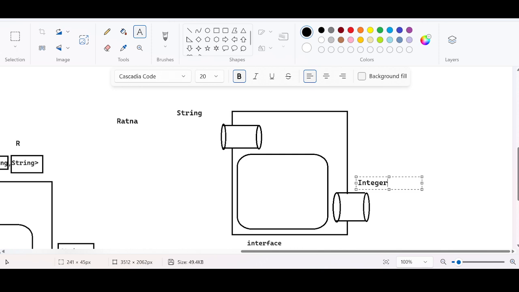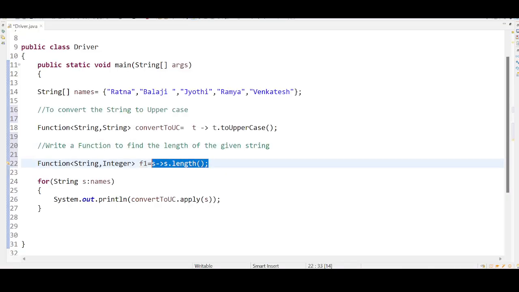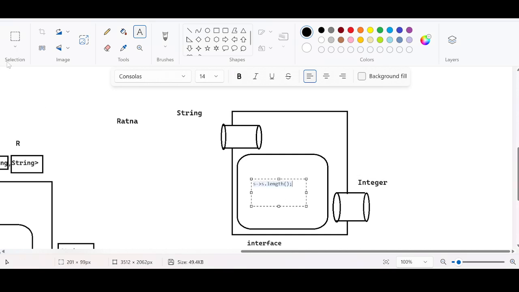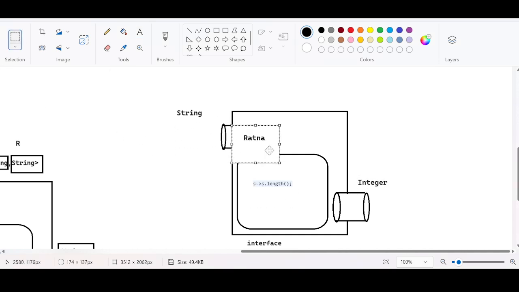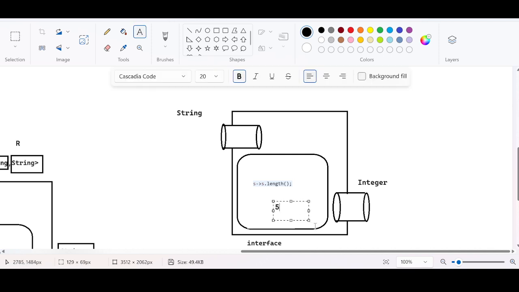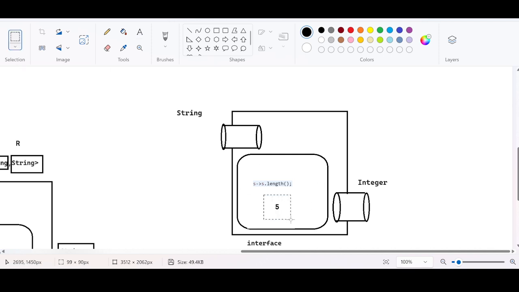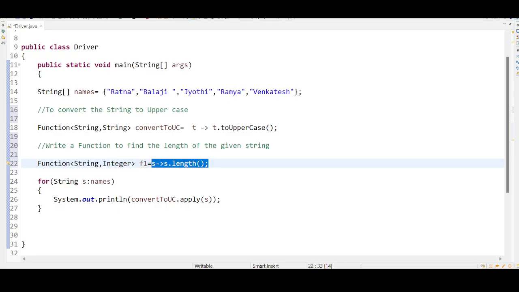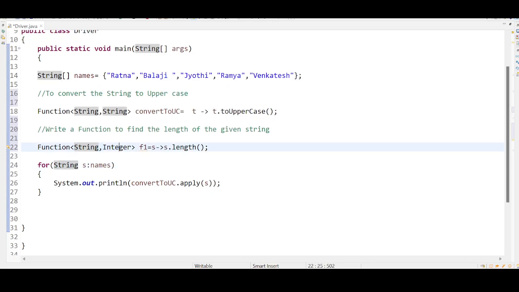What is the logic that we have written? This is the logic. We will pass an input which is a string type, and the output is an integer. When you pass Ratna, Ratna will go as an input, and there is a logic written inside the function. This logic will return the length. Ratna will be converted to length, which is 5. Instead of Ratna, output will be 5. 5 will be returned to the console. Whatever string you pass, you will get the length of that particular string. So always remember, you will pass 2 arguments: one is the input type, second one is the output type.